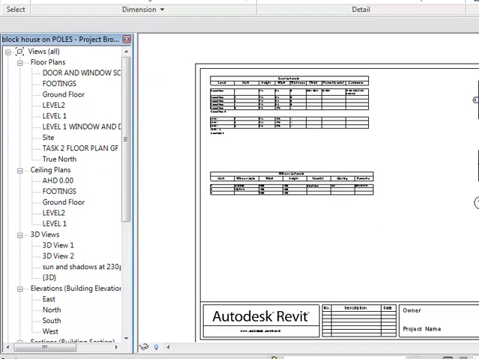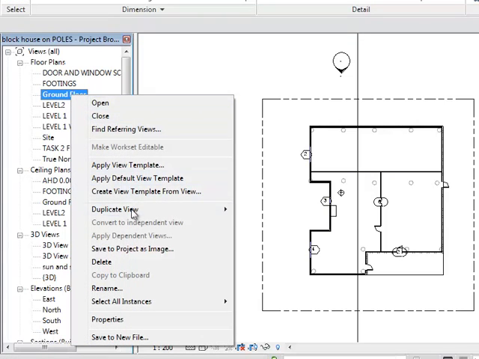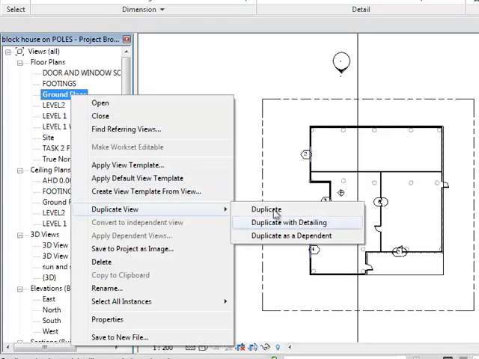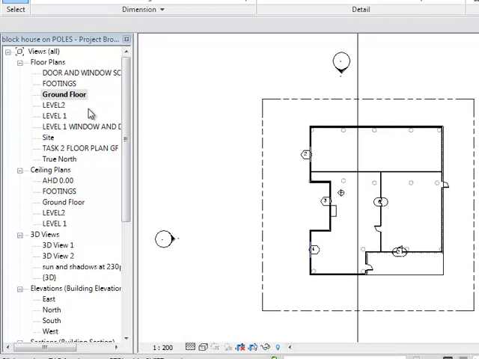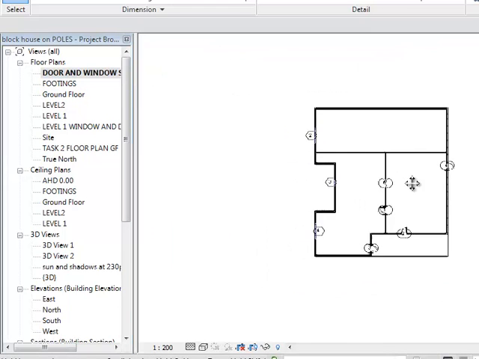Now let's just recap on how we import a view. We start off with our ground floor, and in this view you do all your modeling, so that's doors, furniture, windows, all that sort of stuff in this view. We then right click on it, duplicate view with detailing, and it creates a copy. We then rename that, and we've got it here as door and window schedule GF for ground floor.